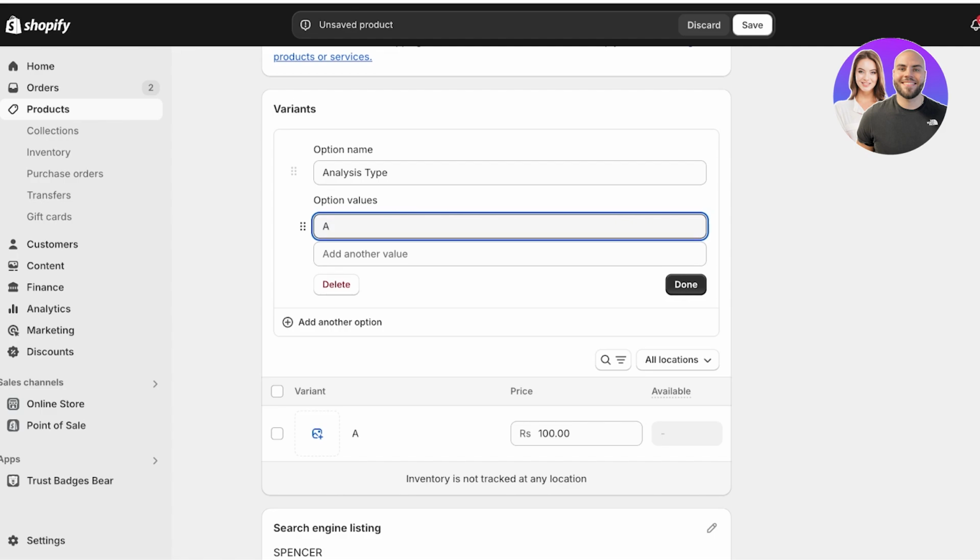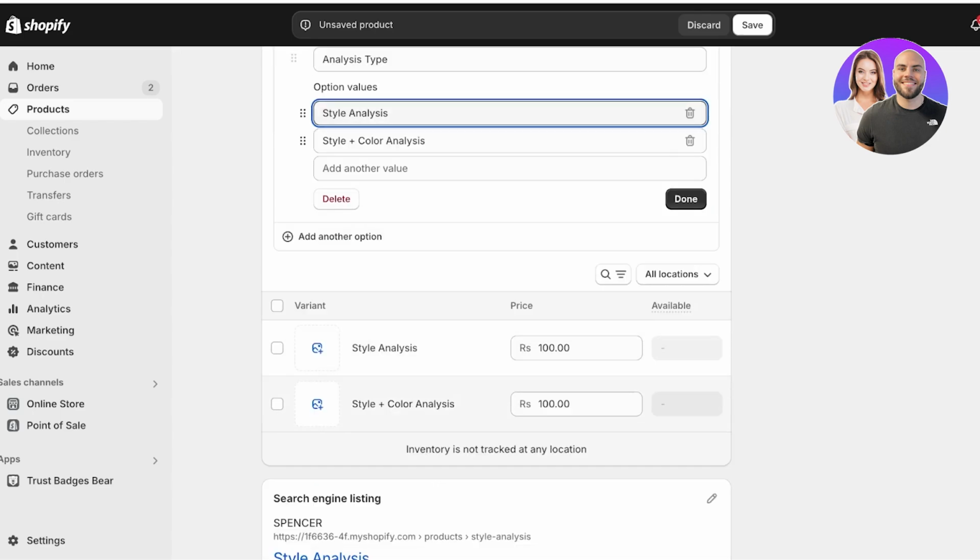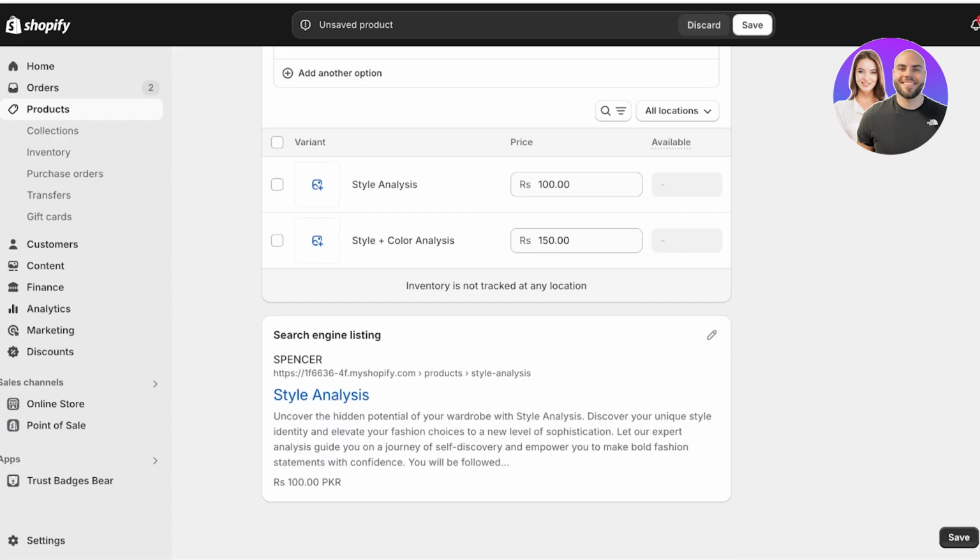I don't know why it's converting my A into an S, but I'm just going to add style analysis. For some reason, it is converting my A into an S. This is really odd. Yeah, now it's fine. And then we have style plus color analysis. The style plus color analysis is definitely going to be more expensive, so I can add different pricing for that over here as well. Once I've completed that, I can click on save over here.